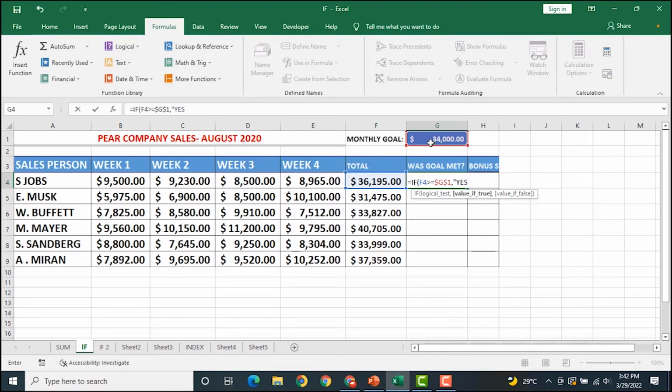That means if F4 is greater than or equal to G1, then tell me yes, to show that the goal was made. If not, tell me no, to show that the goal was not made. It means that the person did not make sales greater than or equal to the monthly goal, which is $34,000. So you see the formula there. All you need to do is to press Enter. So now we have yes. So it showed that Mr. Jobs' total sales was $36,000 and the monthly goal here is 34. That means his sales is greater than or equal to 34. So yes, the goal was made for that particular person.